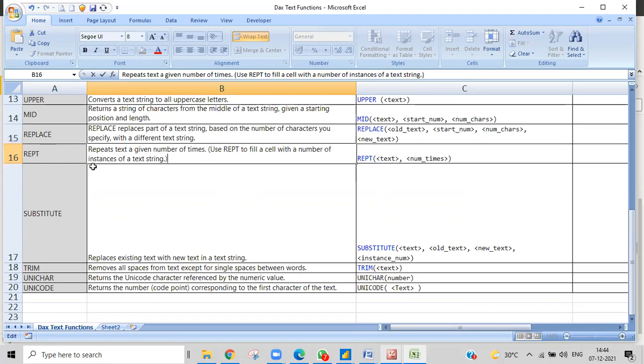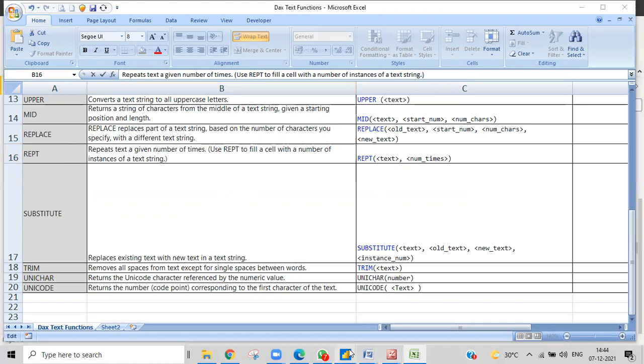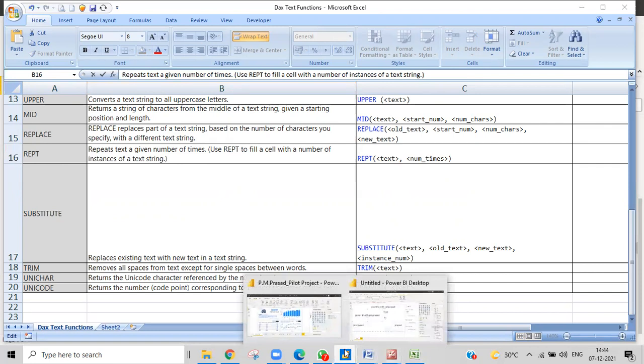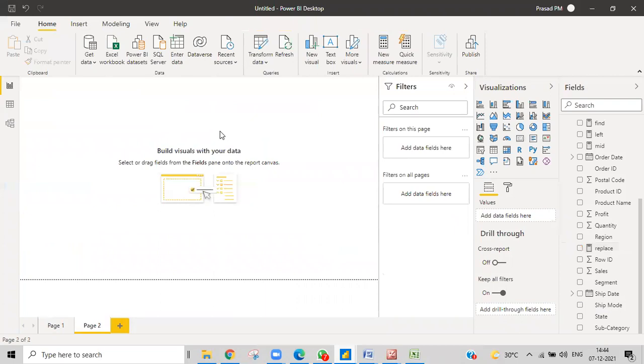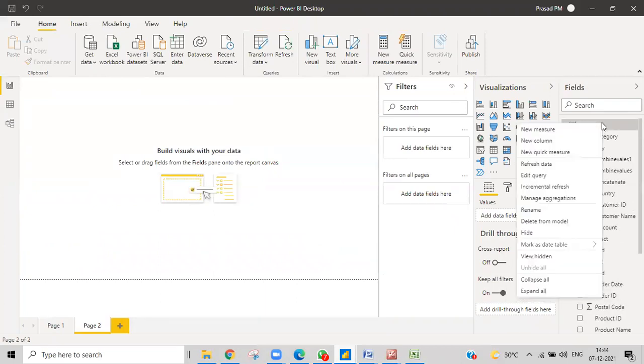That is some bigger logic, I'll tell you, no issues. Every logic with a real-time scenario I'll tell you. Repeat is nothing but how many times you ask it to repeat that value. So let me take a new page because this one is clumsy.